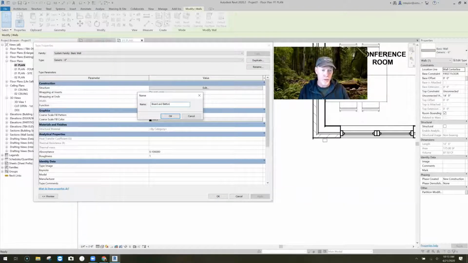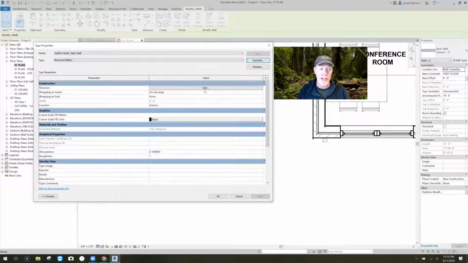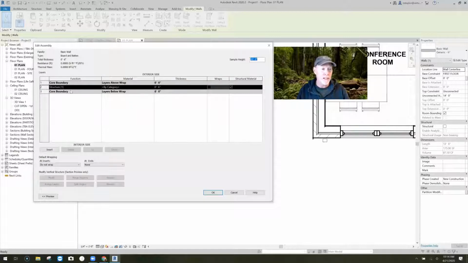Board and batten wall, okay? Bam, got a new wall type. Just as simple as that. I'm going to edit the structure. The structure says it's by category, which means generic, whatever. It could be whatever you want it to be.